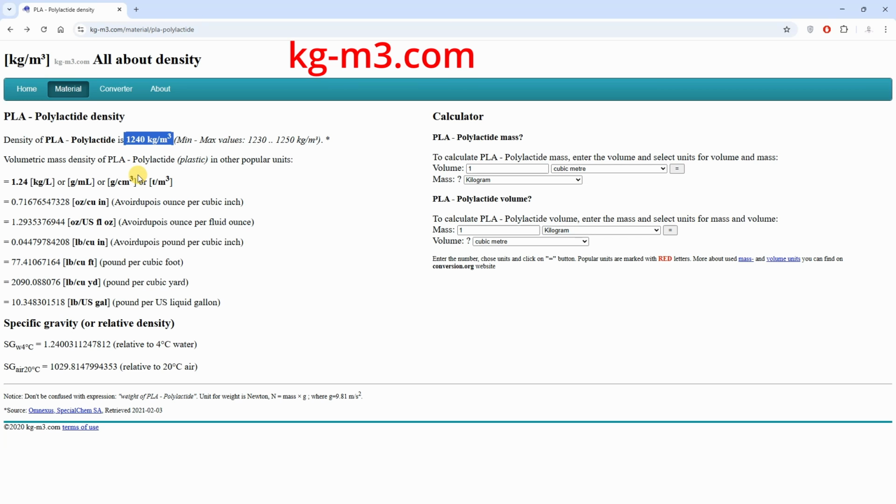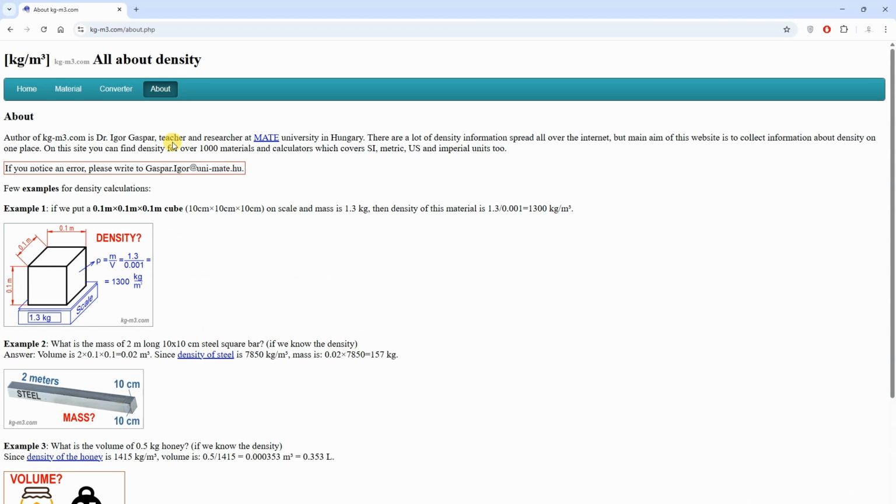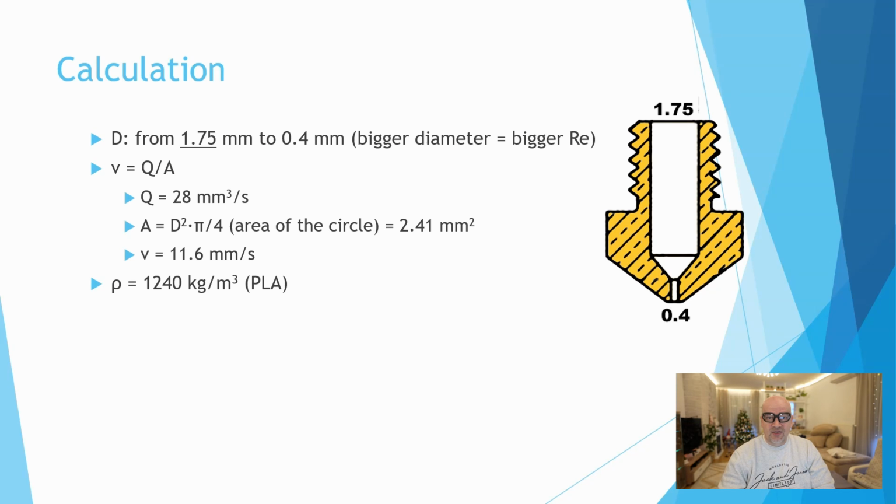I checked on this KGM3 website, a very nice website if you need any information about the density. By the way, that's my website, so you can visit it if you want to find some information about density of different materials, not only 3D printed plastic.